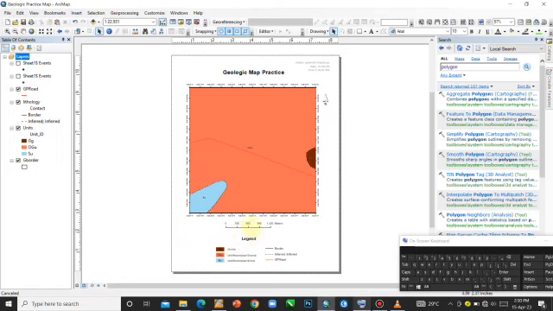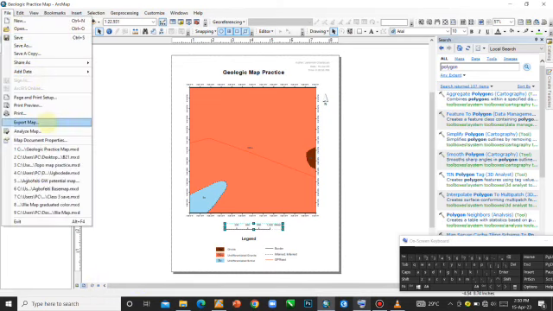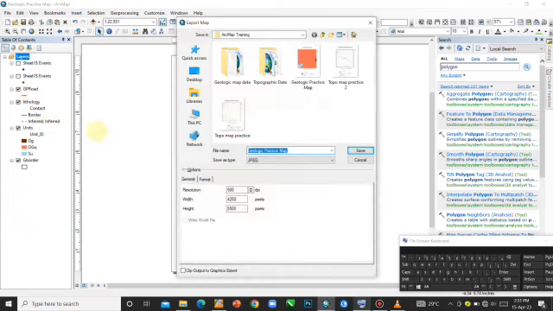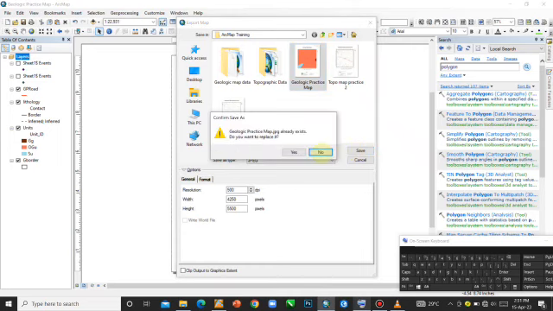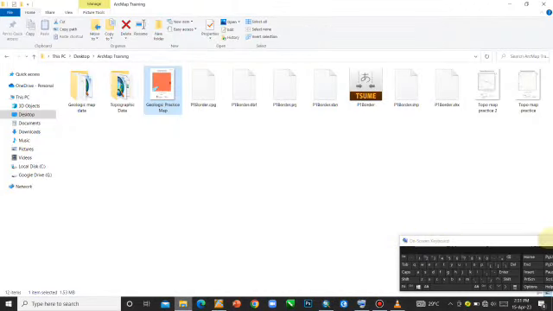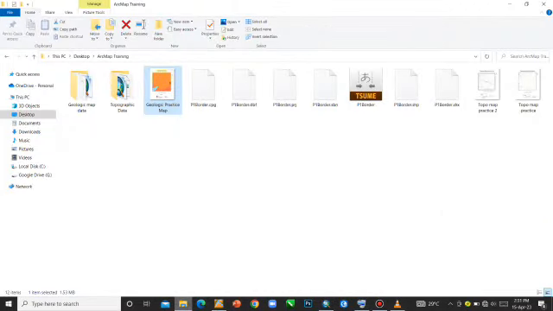Yeah, we're only left with exporting. So let's export and let's see how beautiful our geologic map has been. So let's click that's it. Click save. For me, I've created one before. Let's check for the practice map.